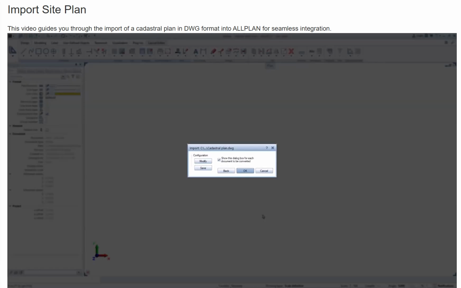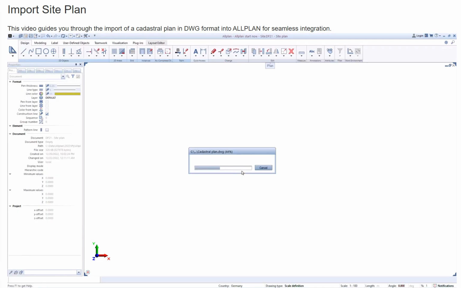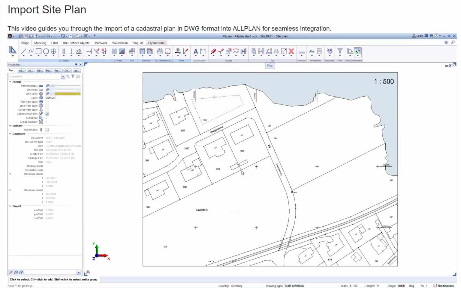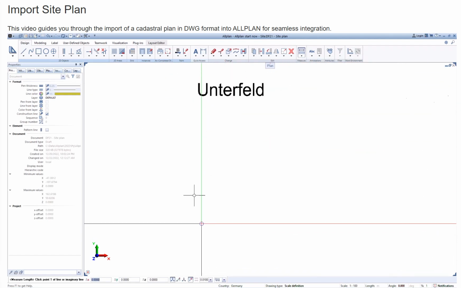In the following window, you can make numerous assignments for the data exchange under change in order to optimize it further. In this example, you do not have to make any assignments and can confirm this mask with OK. The site plan is now imported. After each import of foreign formats, it is recommended to make a control measurement. The distance between the cadastral points has to be 50 meters.